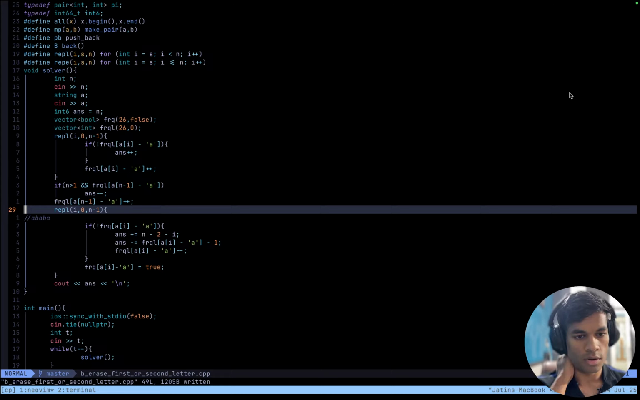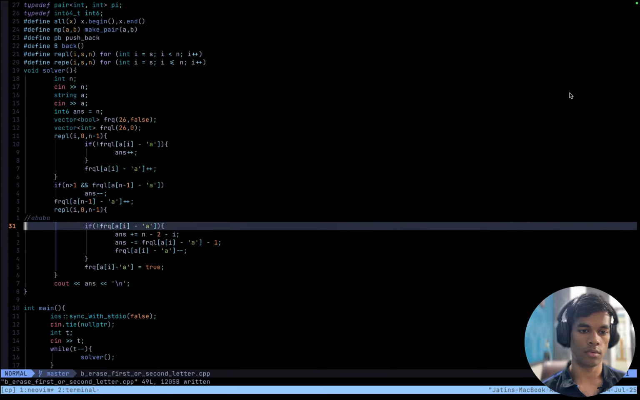And frequency not equal to 0, then go. Yes, that is if I haven't encountered this before, then yeah, that takes care of the strings created by the second operation and the strings created by the first operation.